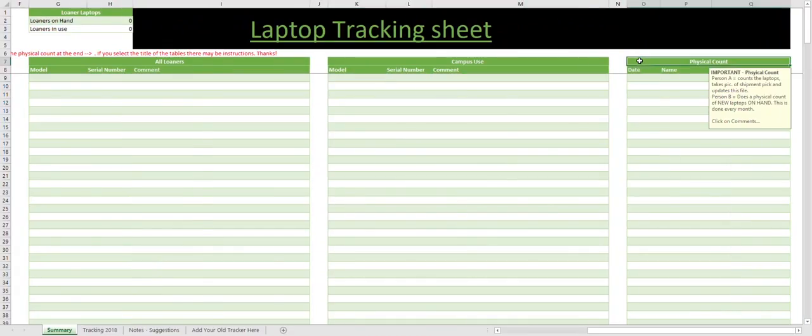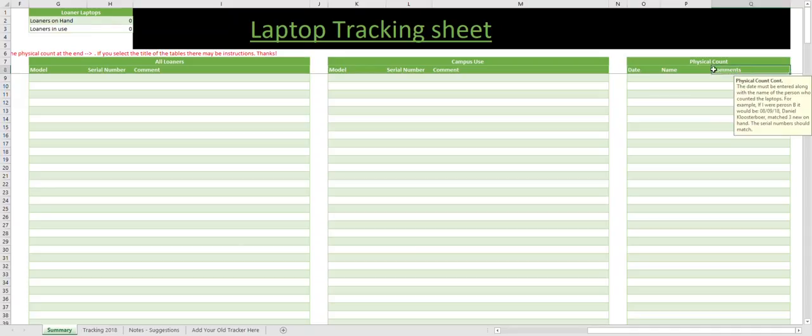Over here, this is crucial. Well, a lot of this is crucial, but this one's really cool because every single month we need someone to do a physical count, and this person has to be someone other than the person keeping track of this Excel sheet. In other words, if I'm keeping track of this Excel sheet, I'm not the one who can do the physical count. I need someone else to do the physical count. There's some instructions here, and also in the comments a bit more.